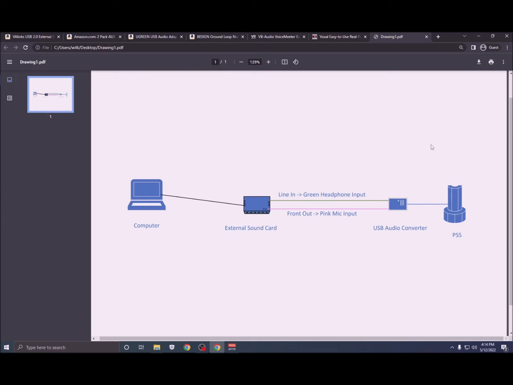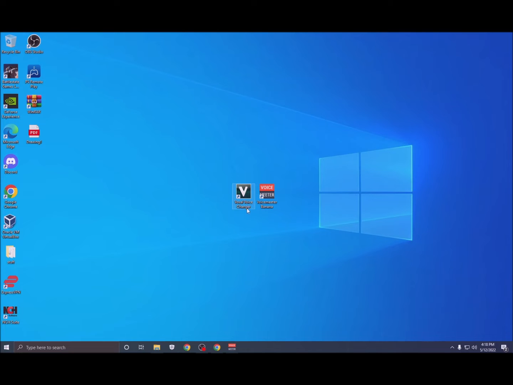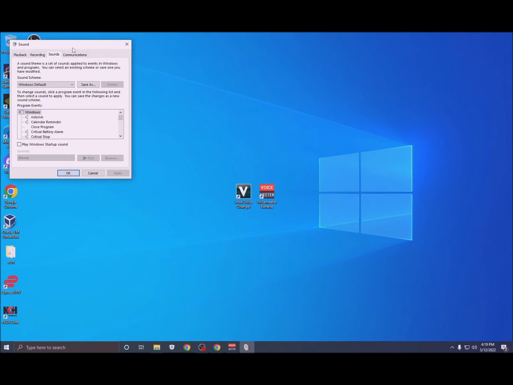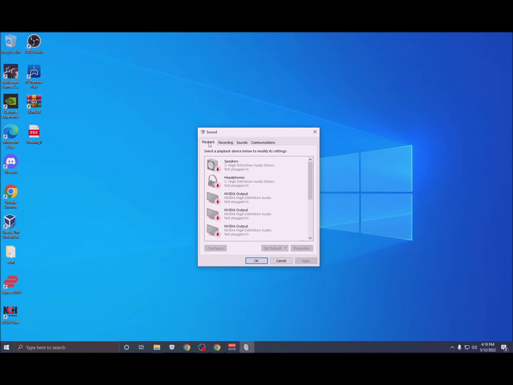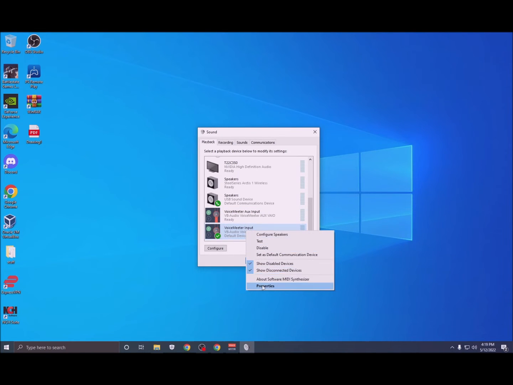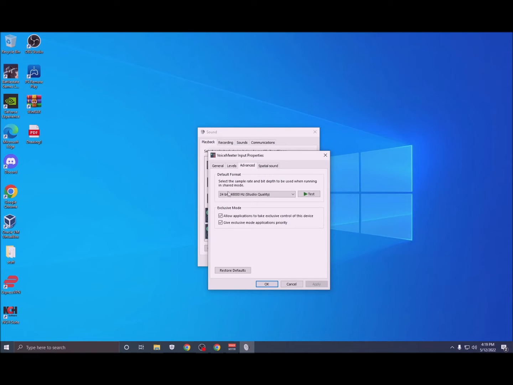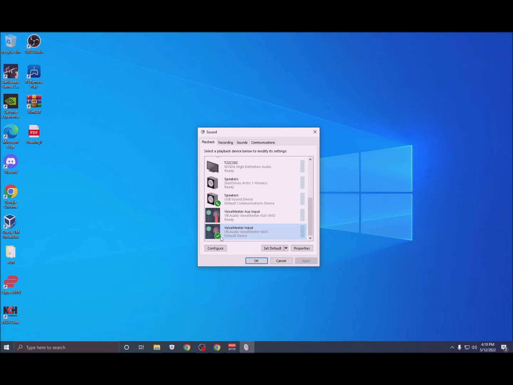Now I'm going to show you the program. Once you have Voxal Voice Changer and Voicemeeter Banana installed, we want to go down to our sound settings, right click that and go to sounds. Once we have that open, we want to go to playback. We want to scroll down until it shows Voicemeeter input. We don't want the aux input, we want just the regular input. We're going to right click that, go to properties, go to advanced, set that as 24-bit 48,000 hertz studio quality, say okay to that. And we also want to make sure that we set it as default.